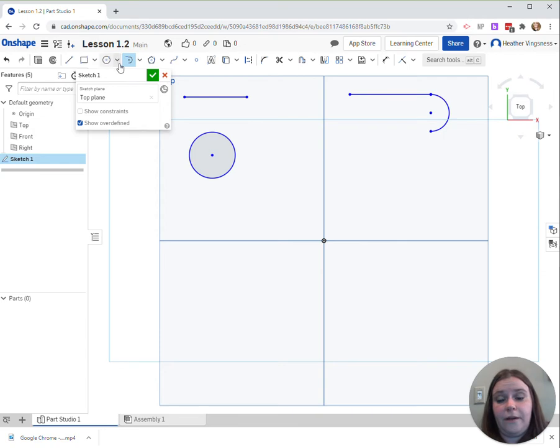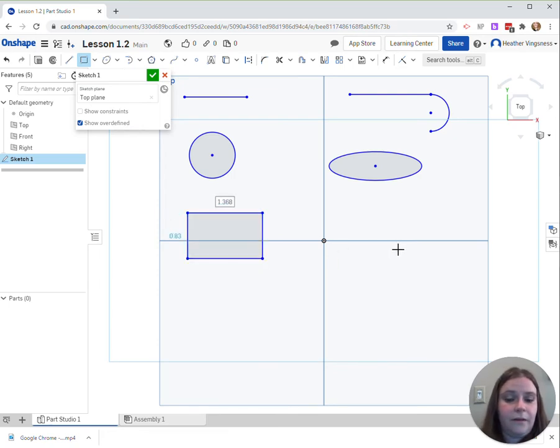The next thing I'm going to draw is an oval. I'll click the drop down next to circle to choose the oval or ellipse button. You can see that the first click is the center point, the second click is the major axis, and then the third click is the minor axis of the oval or ellipse. This is the rectangle button. You click the two corners of the rectangle.